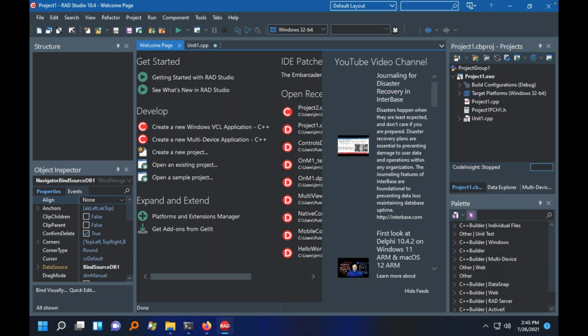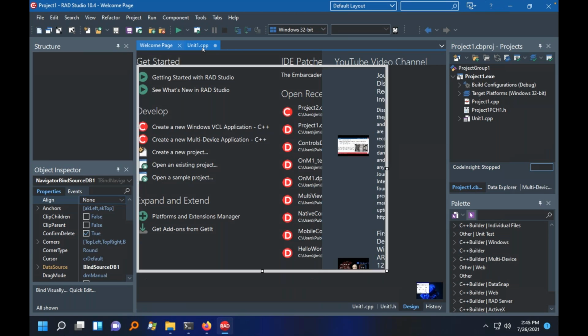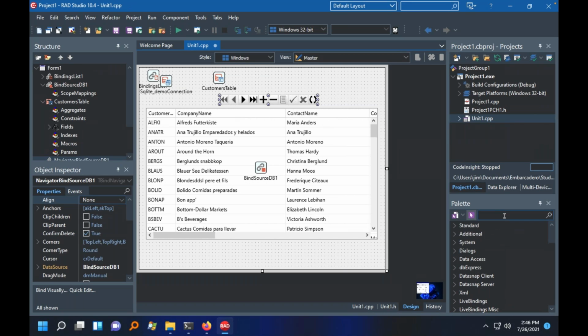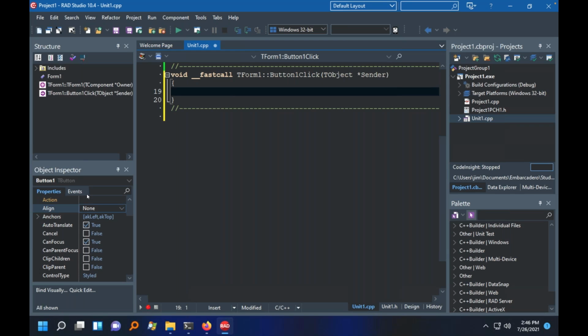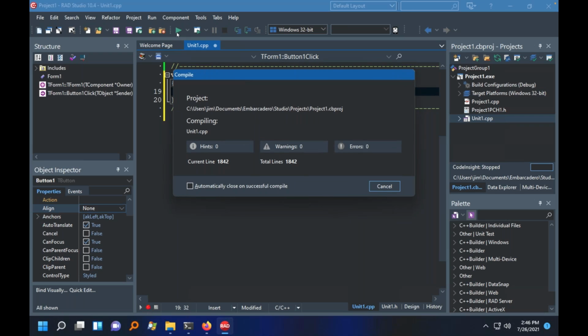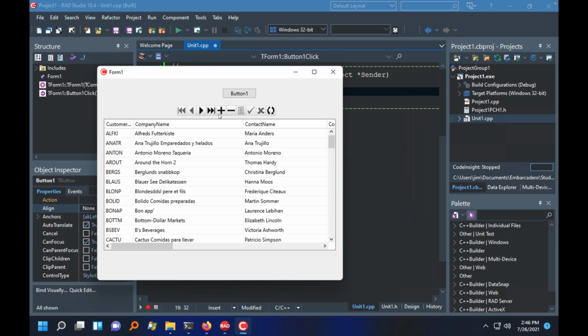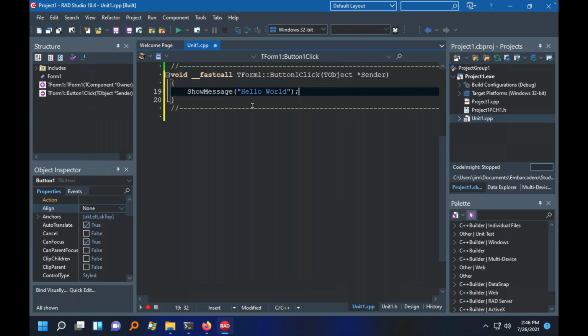Oh, how can I delete the event of the button, for example? Okay, that's a good question. I don't have my code here, so I'll do another button, put the button down, and you can double click on most components. They have a default action, which in this case is the click event handler. I'll do a show message, Hello world.